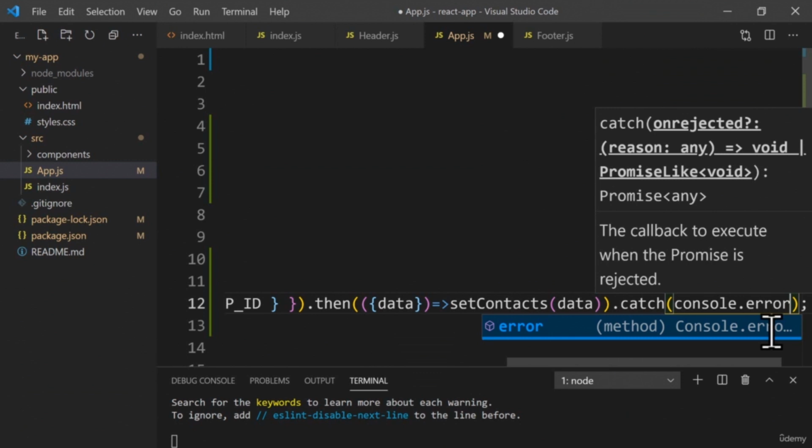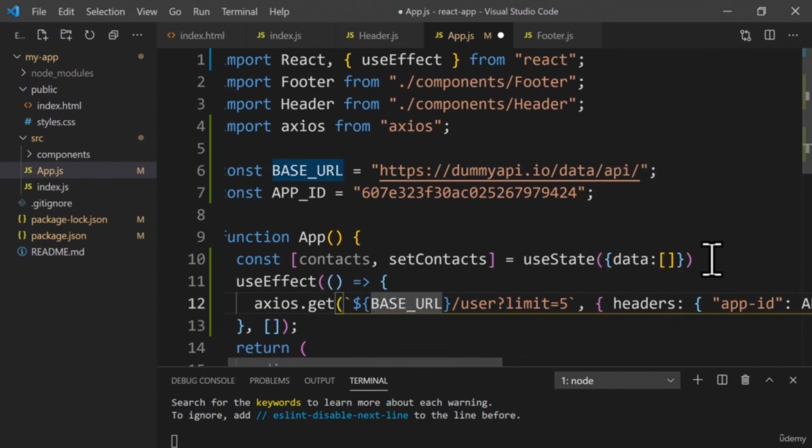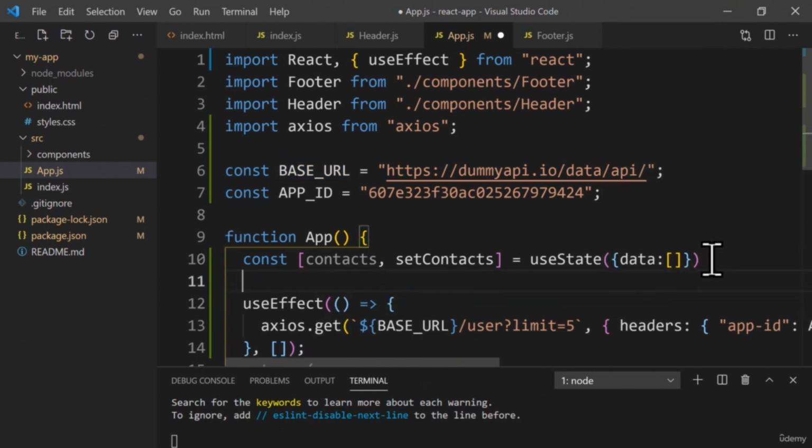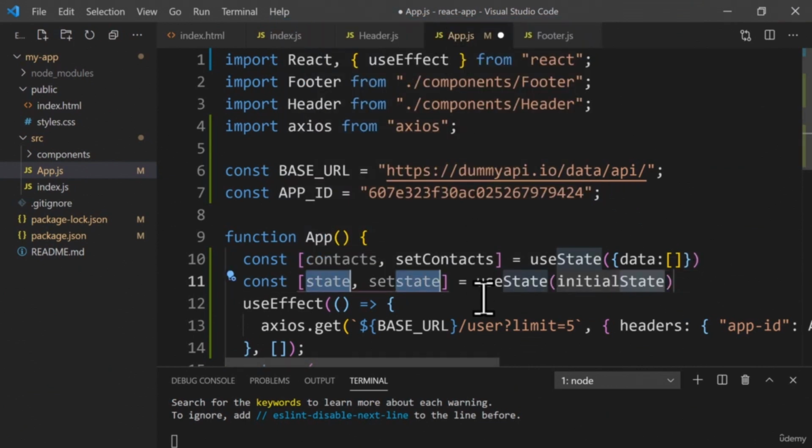The other state variable we need is the loading state. So we add another useState here at the bottom of this useState. So we write useState. We click on the first auto suggestion. We change the state to loading. Change the first element to be in lowercase, and the initial state would be false. So we write false.